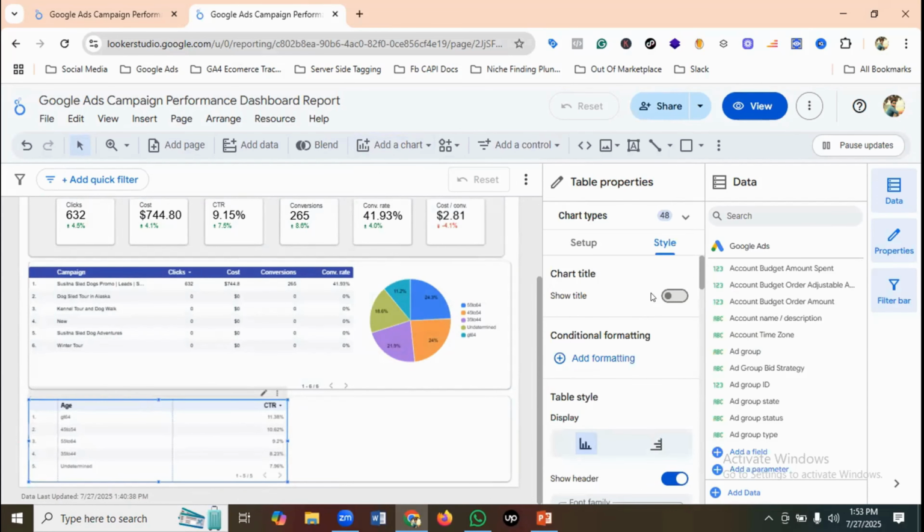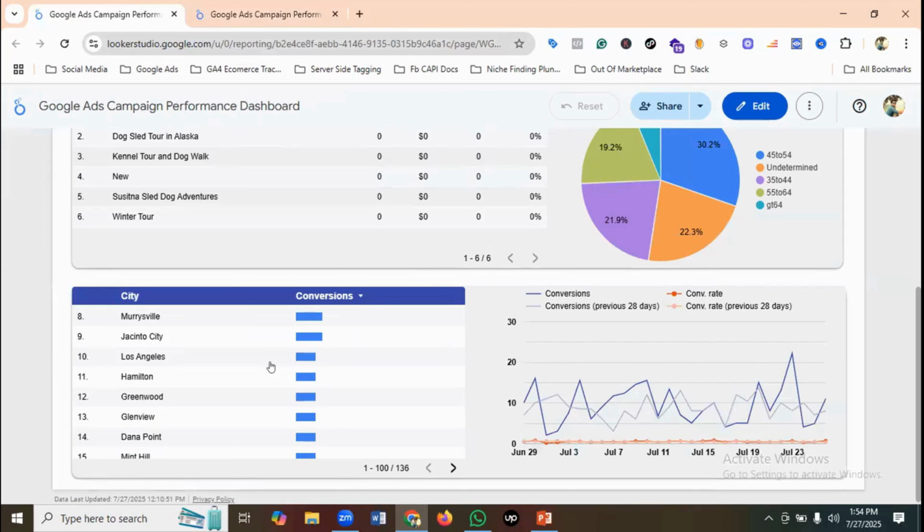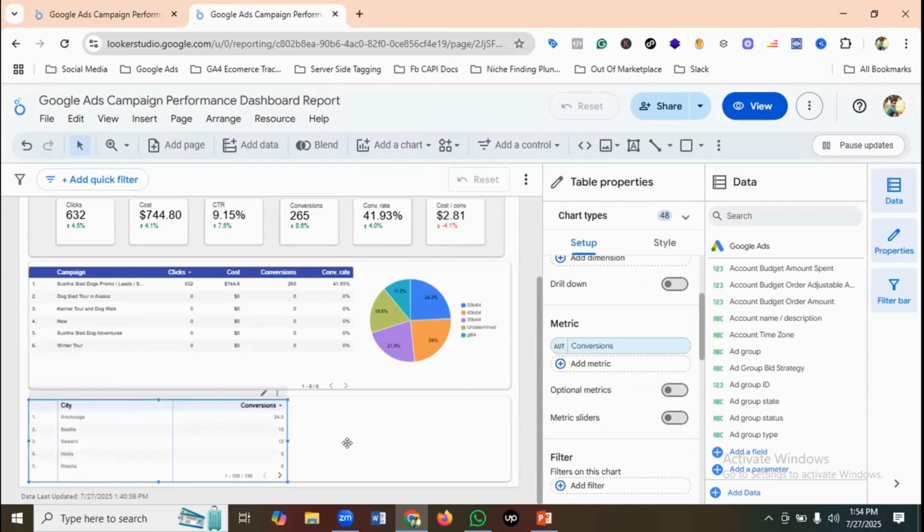So let's select this table, and in the dimension we're gonna be adding city, and as the matrix we're gonna be adding conversions. So let's go to the setup section and change this dimension to city, and as the matrix I'll be selecting conversions. So city and conversions, let's view it.